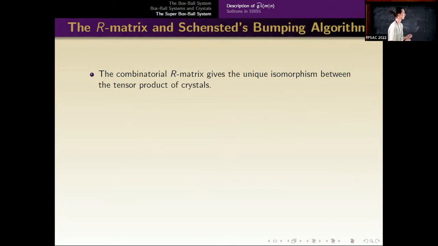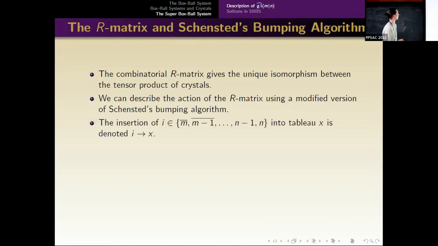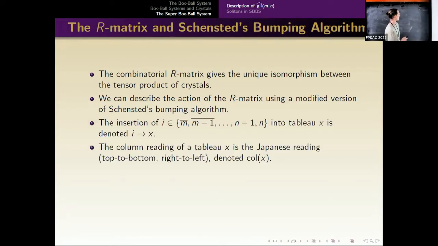So as I previously said, the combinatorial R matrix gives this unique isomorphism between the tensor product of crystals. And we can actually describe the action of the R matrix using a modified version of Schensted's bumping algorithm. Also, just to note a few things, we denote the insertion of i into a tableau X as i arrow X. And we also denote the column reading of a tableau X as the Japanese reading.